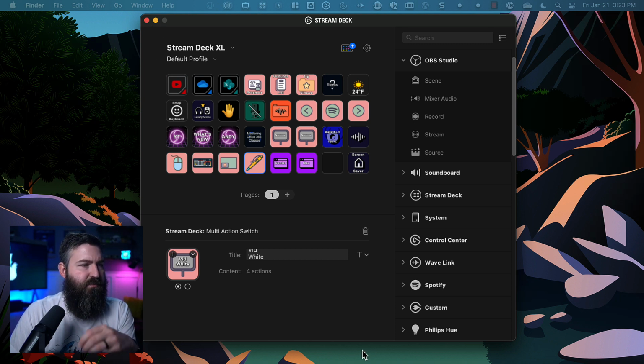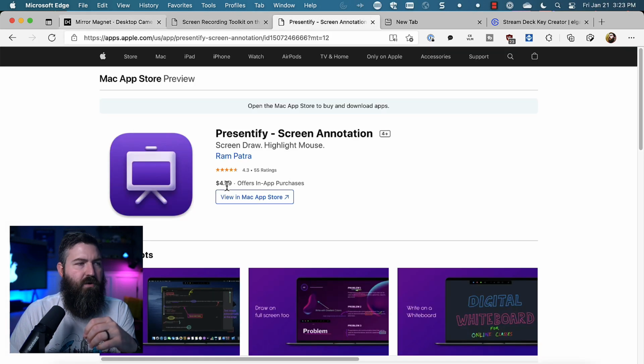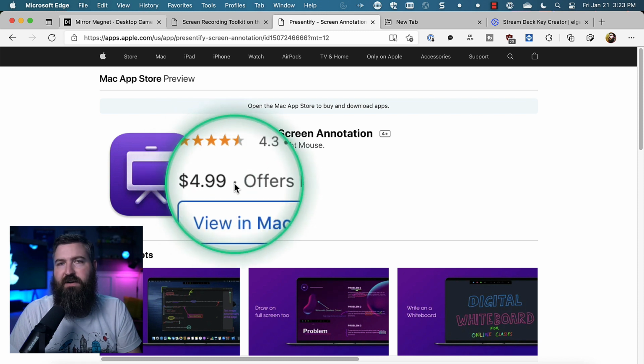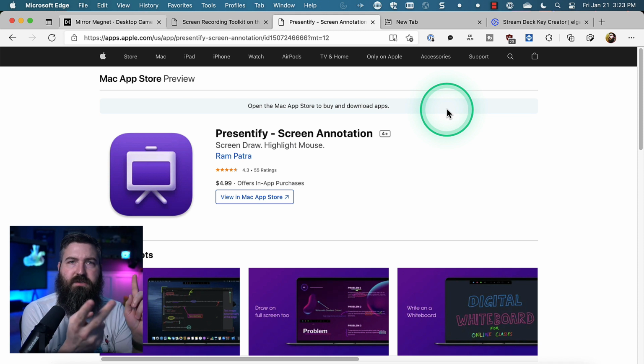So that is Presentify, and that one is $4.99 on the Mac App Store. So it's $5 for that one. All of the tools that I use, I've bought other ones that kind of fell aside. All of the tools that I bought were $9 for the mouse, $9 for the keyboard, $9 for the camera, and $5 for the annotation thing.